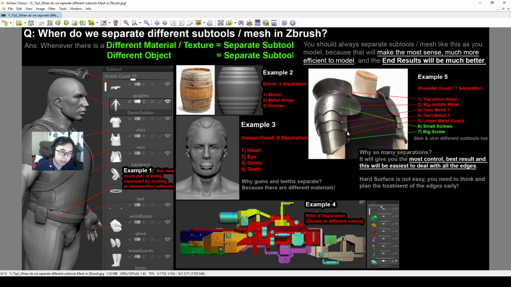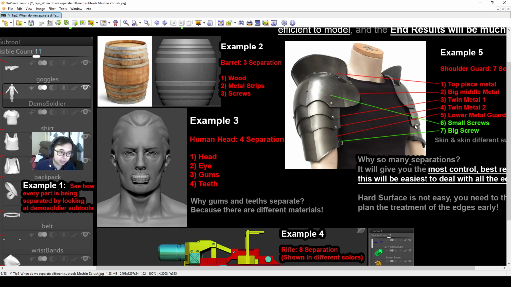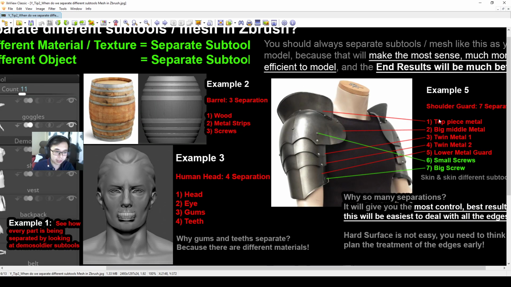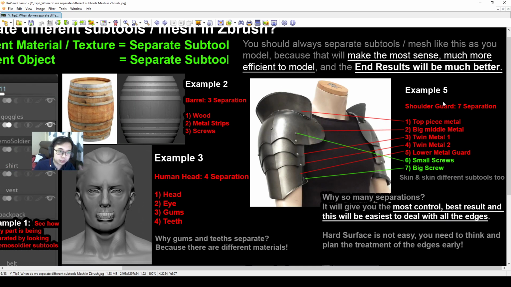So every one of these is a separate part in terms of ZBrush. Okay, this is not a ZBrush image. This is a real life image. But we should always model using a real life reference. Then we will be able to really learn the real life material and how we apply it to modeling in ZBrush.